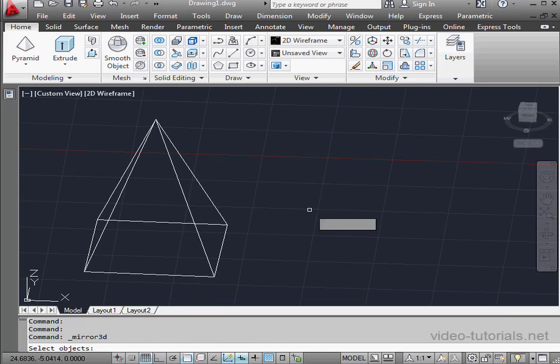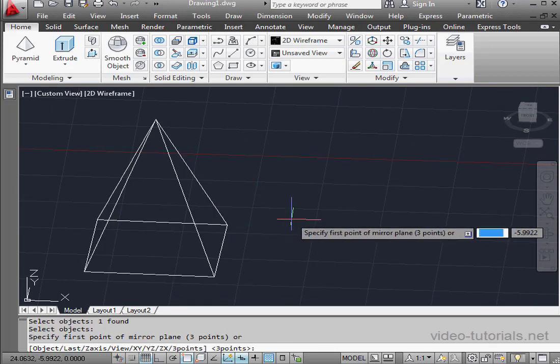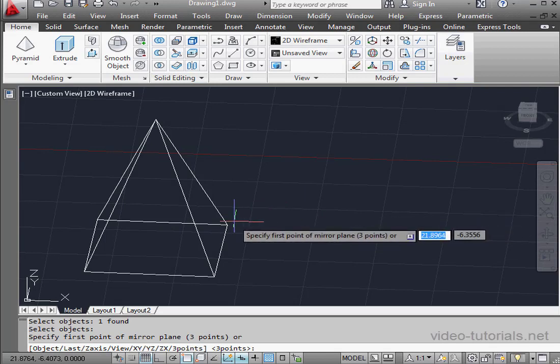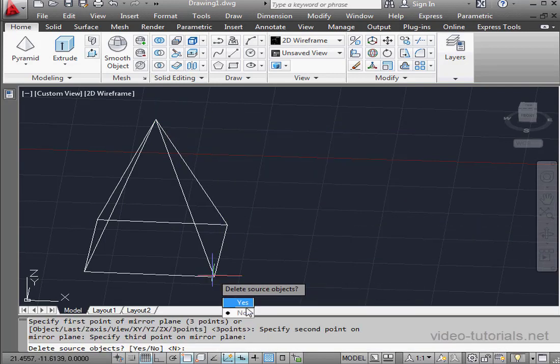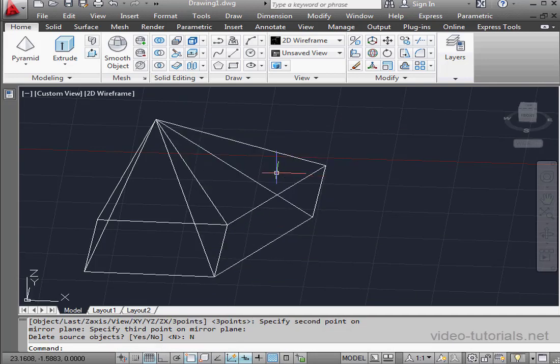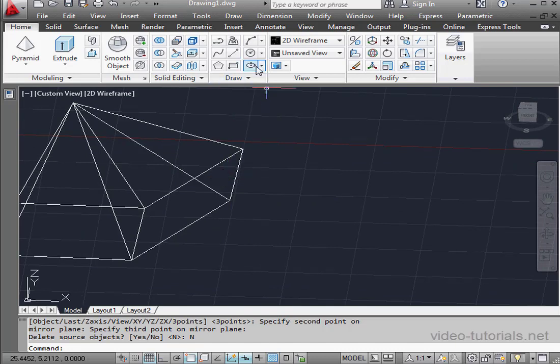Activate the mirror tool. Select the pyramid. Right-click to finish the selection. Let's specify 3 points. Snap here, and third point, snap here. We'll keep the source object, and here is our mirrored object. We've mirrored the pyramid along the planar face.